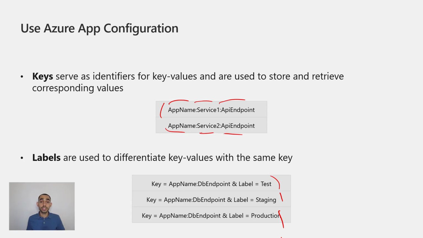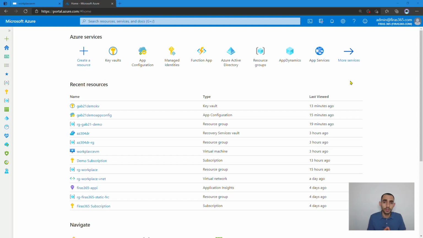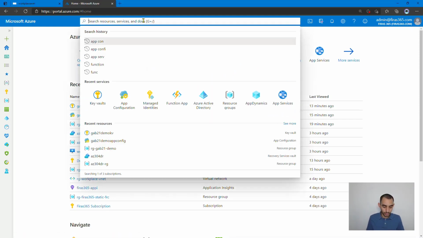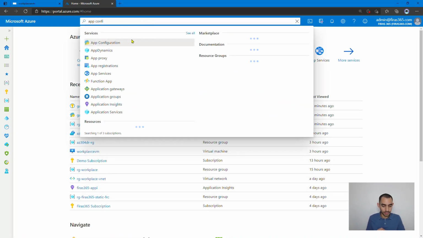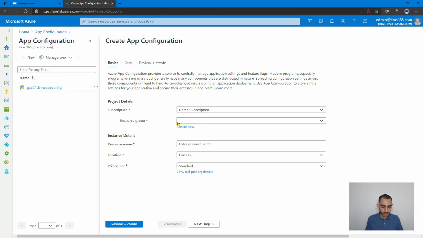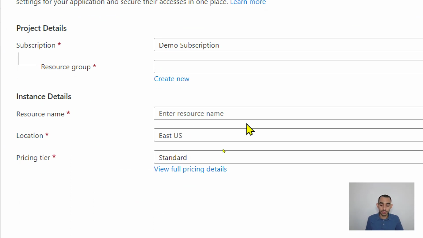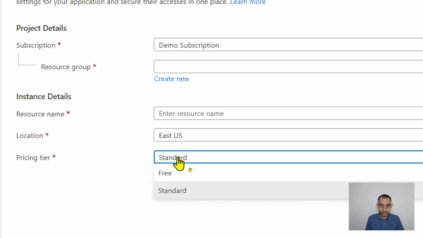So let's try to create an Azure App Configuration directly from the Azure portal and add it to our application, of course. So from the portal here, we're trying to create our app configuration. So here we have the App Configuration service. We need to create it. When creating it, we need to select, as always, the subscription, the resource group, the name, which must be globally unique, the location, and the pricing tier, free or standard.